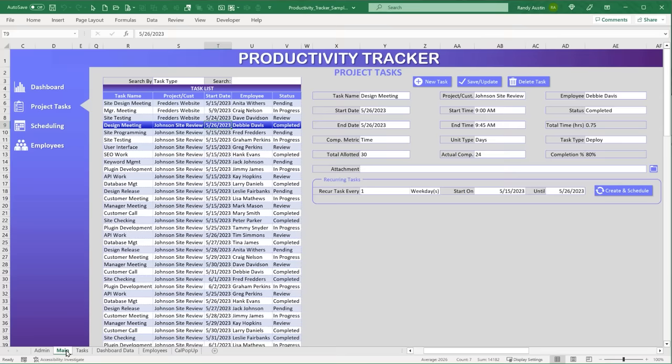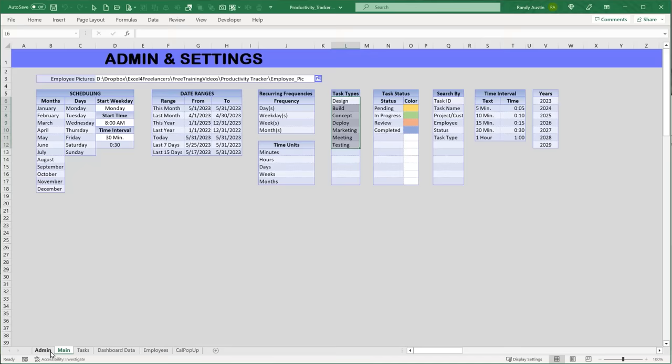I'm not going to use a blank worker because that would be, you know, 4 or 5 hours. So I've got an admin screen here. Now, the only thing that we need to design is the main screen. So that's what we're going to start with.